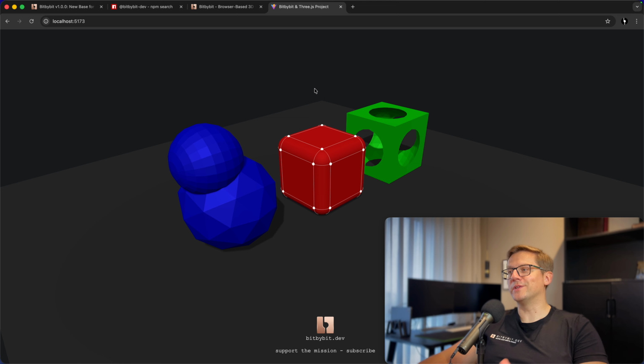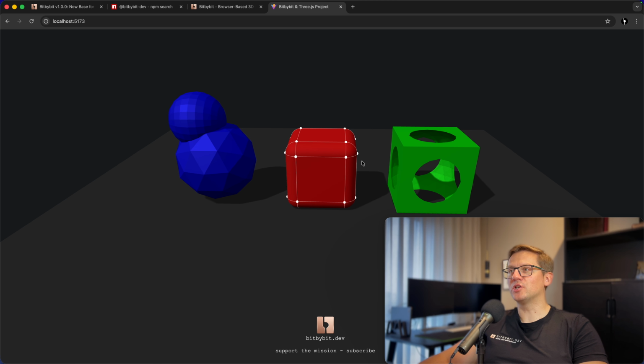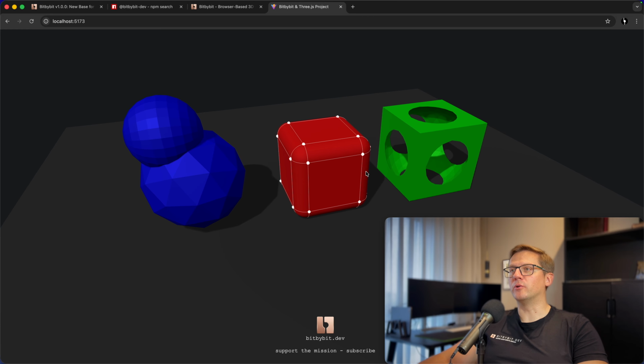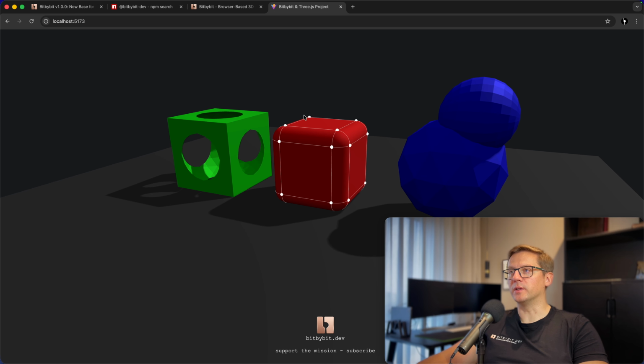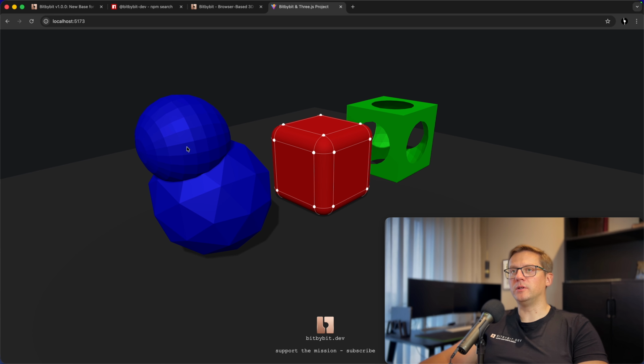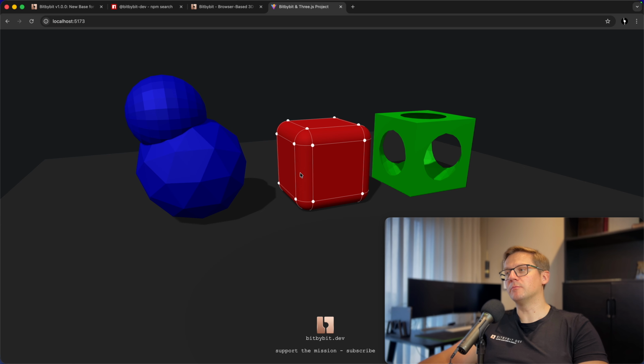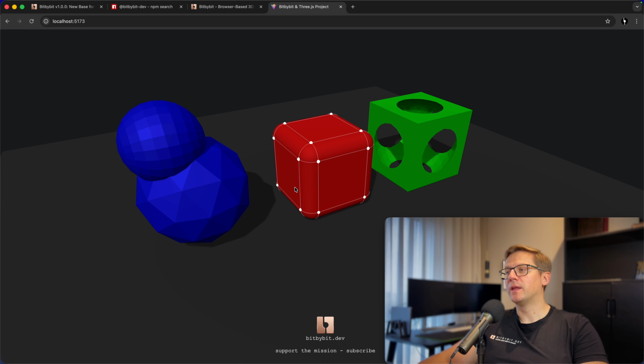Okay, so this is the hello world of Bitbybit, right? It's very basic. It has three shapes, this cube, green one. This was computed by using the Manifold geometry kernel. This cube with rounded corners was created by OpenCascade, and this union was created in JSCAD. So this is sort of the hello world of Bitbybit. Very simple, very basic, right?